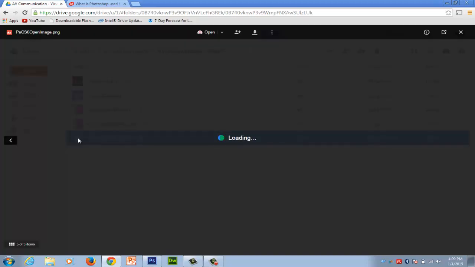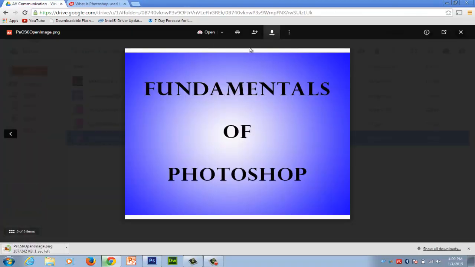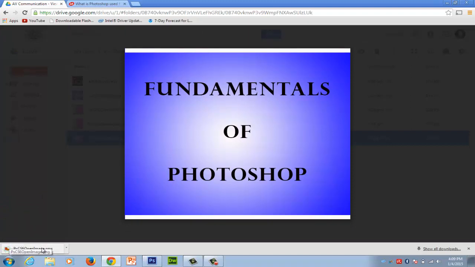Just double click on it. It loads up a preview, and you can see this symbol right here when you screen tip says download. Just click it once, and it's downloading here in the corner, and it's ready.